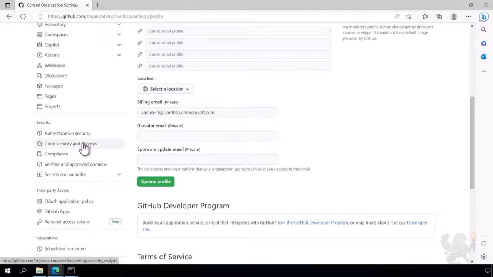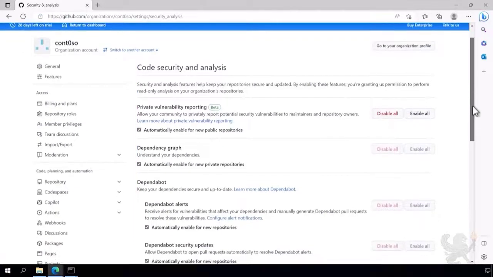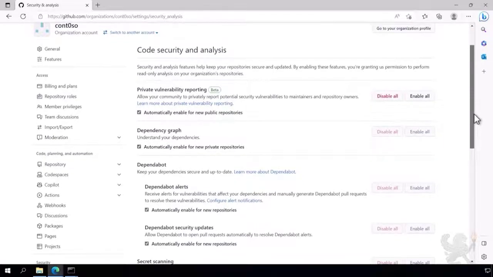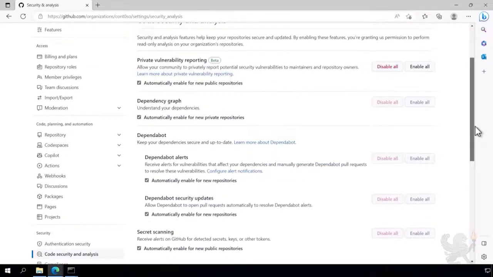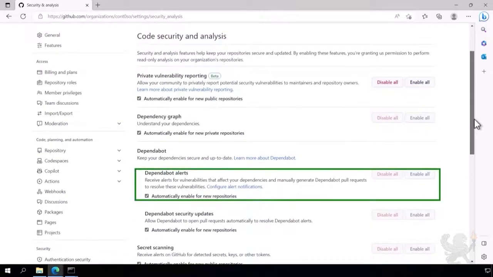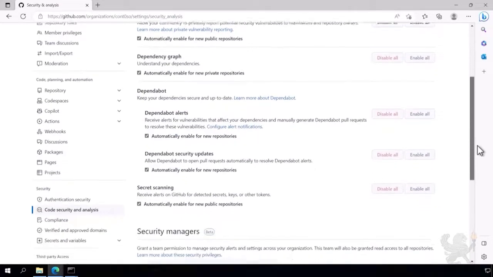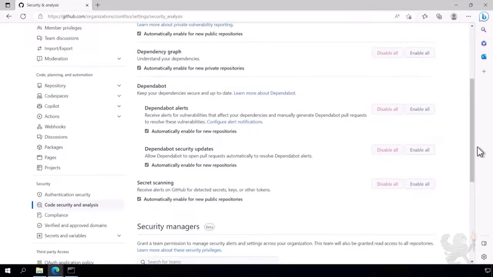On the Organizations page, navigate to the Security section and select Code Security and Analysis. From there, you can enable or disable the option to allow code security and analysis-related features. As you can observe, Dependabot functionality includes support for Dependabot alerts and security updates. Dependabot alerts generate alerts for vulnerabilities that affect your dependencies and manually generate Dependabot pull requests to resolve these vulnerabilities. Dependabot security updates allow Dependabot to open pull requests automatically to resolve Dependabot alerts.